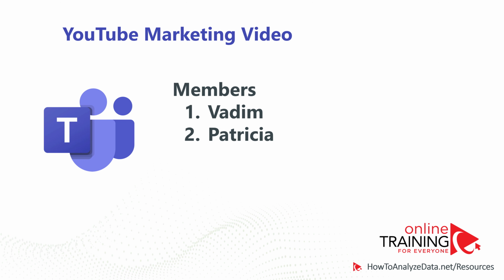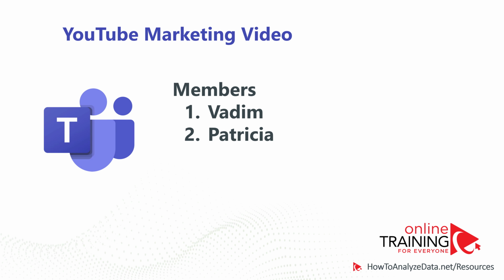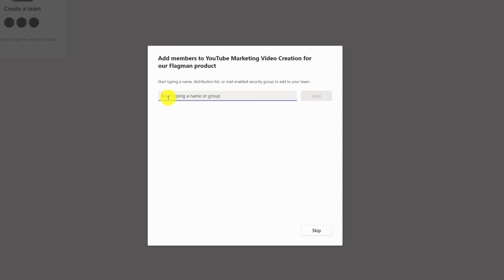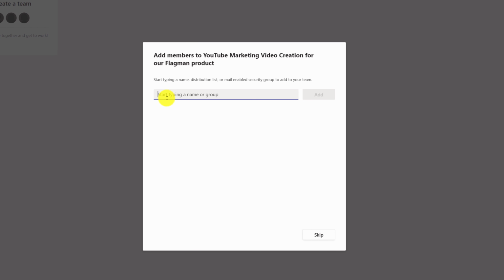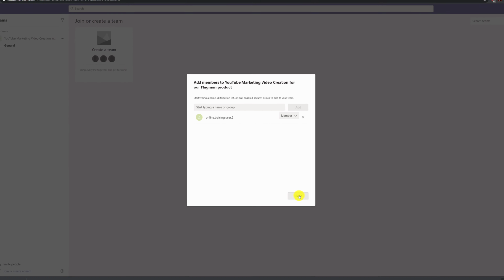There will be 2 members in this team, Patricia and myself. Because I'm already in the system, I need to invite Patricia so she can join the team. I will be able to do it on the Add Team Members screen. You can invite anybody in the world who has an email address. I'm going to type Patricia's email, and I'm going to click Add. On the next screen, I will define Patricia's role. She can be an owner of the team and member. I'm going to leave her as member, which is a default choice, and then click Close.